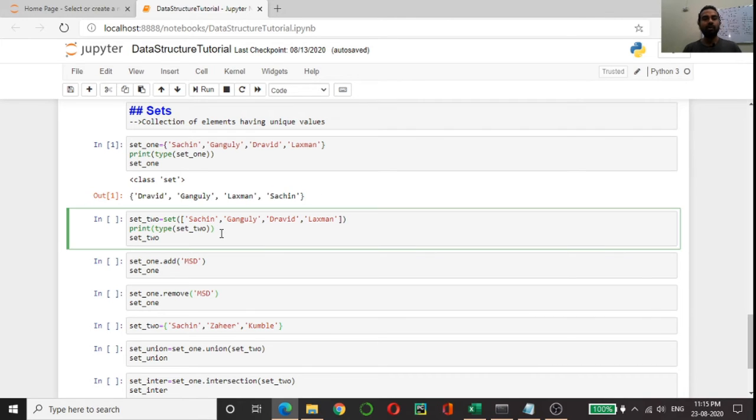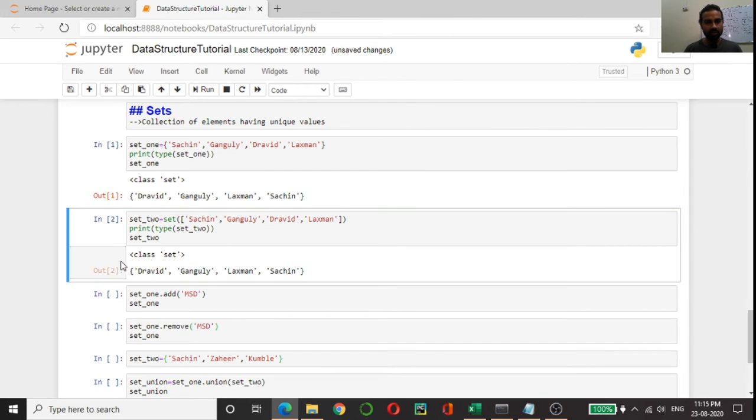Now, another way to create a set is by using the set object. Inside the set object, we have to pass just one element. So if you have to pass multiple elements, you can combine them in a list and then pass it, as I am doing here. This will also create a set for you. You can see the class set, and the values are Dravid, Ganguly, Lakshman and Sachin.